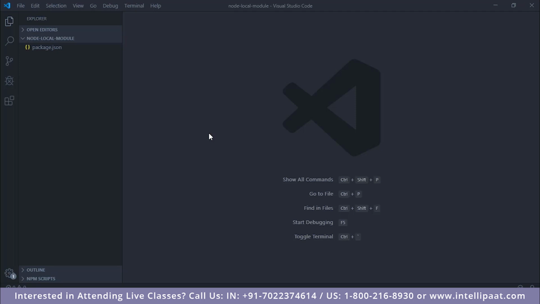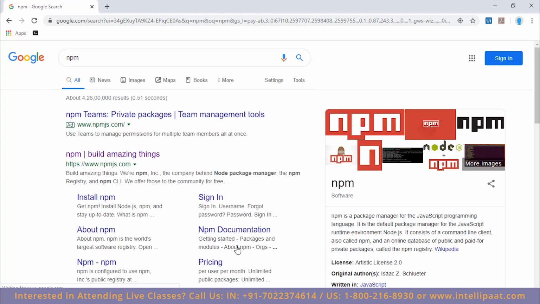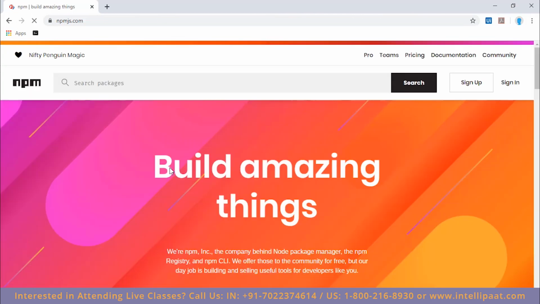So the first thing you need to do is open a web browser of your choice. I am going to be using Google Chrome. You could use Firefox, Opera, any browser of your choice. Open the browser, go to Google and search npm. Press enter. The first link that you get, which is npm.com, open that link, and here you can search all the packages available for you to download and use in your projects.